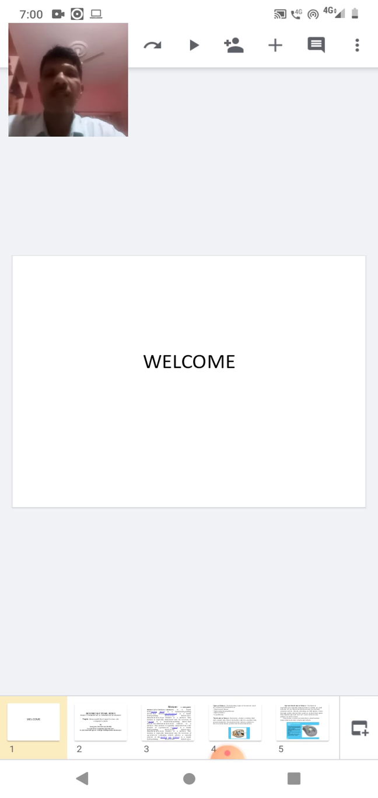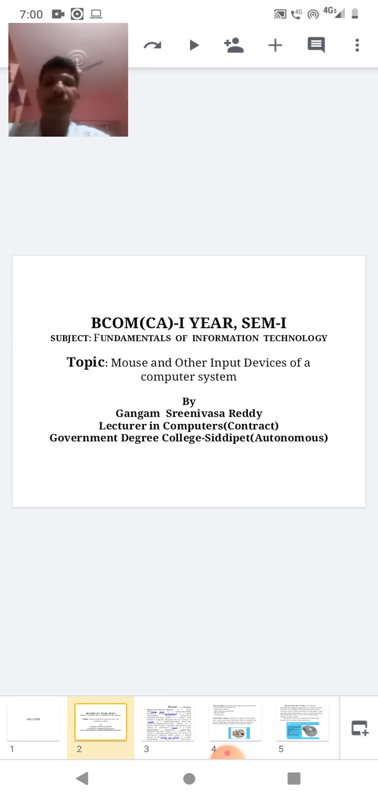Bachelor of Computer Applications, first year, semester 1. Subject is Fundamentals of Information Technology. The topic is mouse and other input devices of computer system by J. Srinivas Reddy, lecturer in computers, Government Degree College, Siddipet.